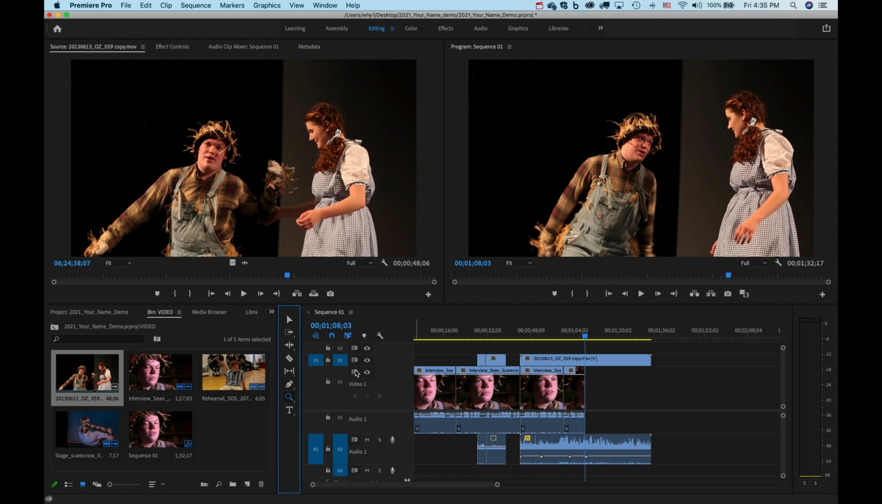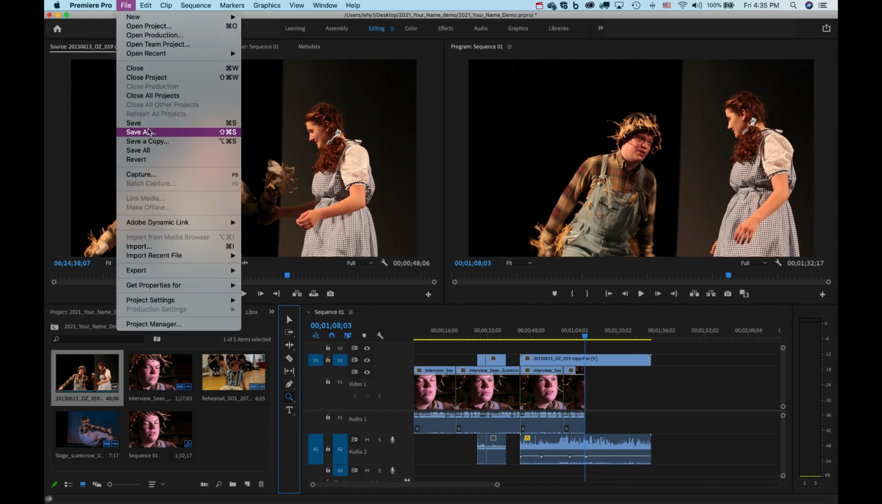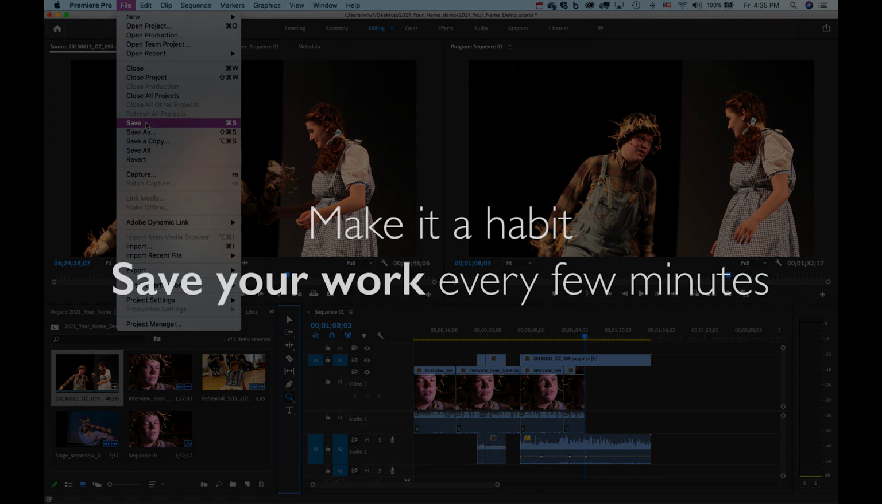And then the last thing I would say to remember that is very important is that Command S, or under File, Save, is your friend. So as you're going along, you want to save your work because it's not really a question of if Premiere is going to crash. Premiere crashes pretty frequently. So you want to make sure you're saving so that you can get back to where you were.